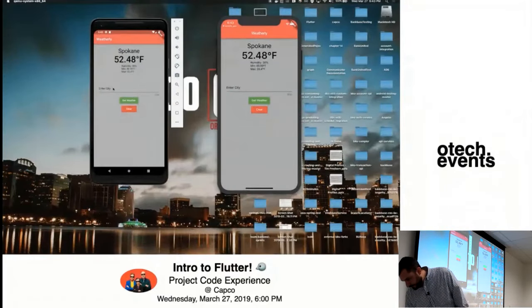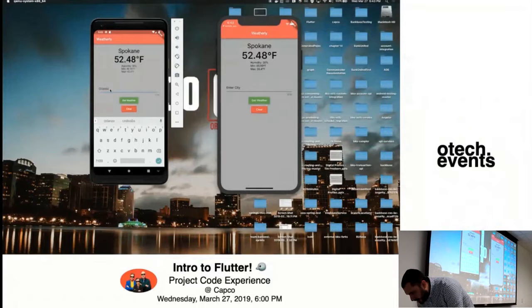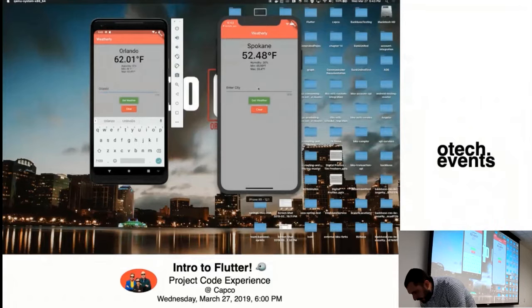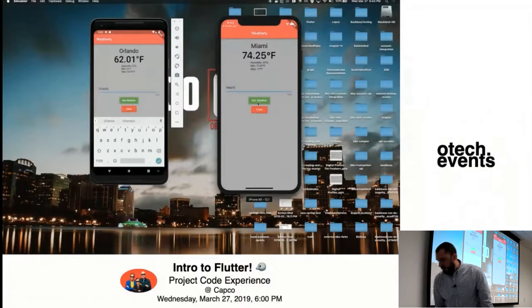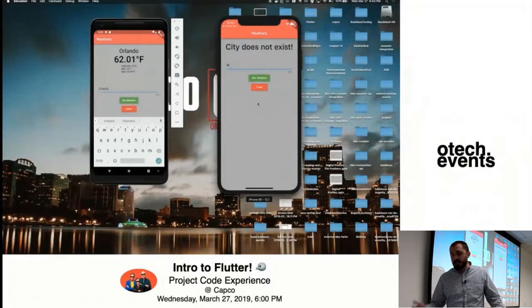So here's the Weatherly app. Right now it defaults to Spokane, so currently that's the weather. So I can go ahead and enter Orlando, and then I can enter Miami in the other app. And that's the same code, and it's a lot hotter in Miami. It's the same code running in both apps. Even if you spell the name wrong, I even have it detect the city doesn't exist.